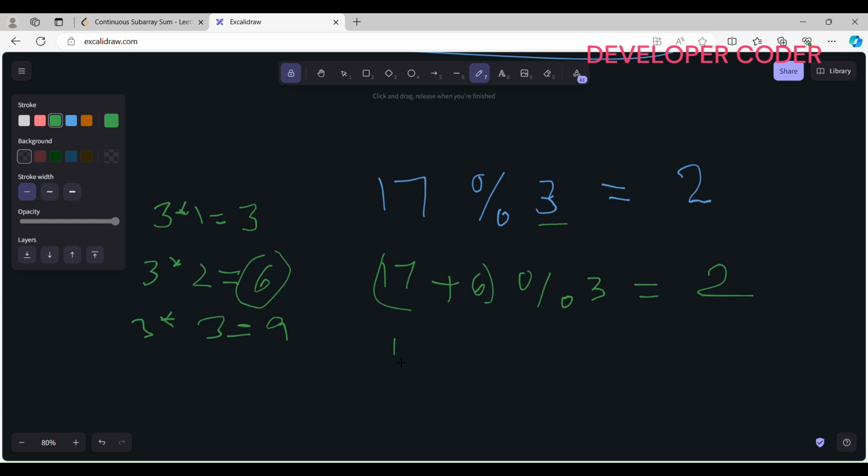And if I add 9 in this 17, and then I do the modulus with 3, then what is the output that I'm going to get? So what is 17 plus 9? It is nothing but 26. 26 modulus of 3, I'm going to get 2 here.